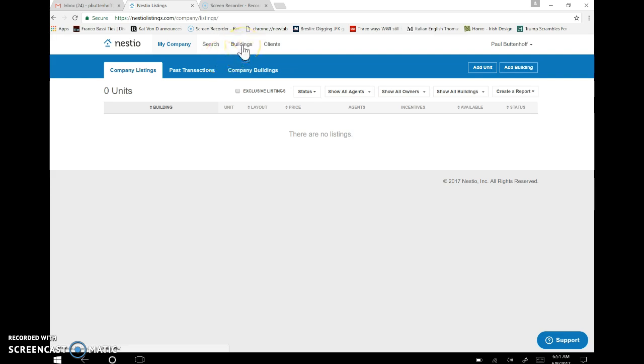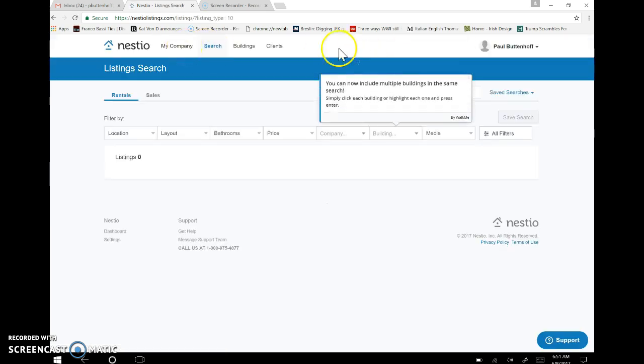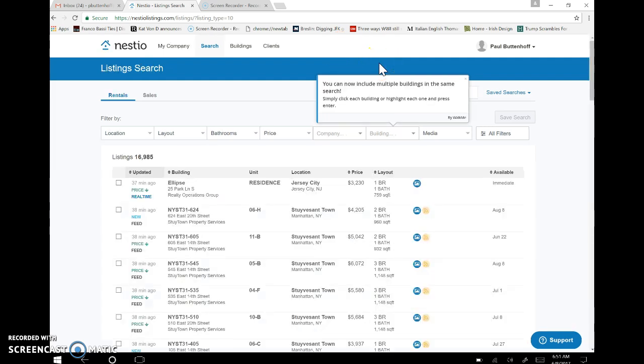I'm just going to click on buildings, I'm sorry, search here. And you can see that the search interface is pretty straightforward. Nestio has a lot of tutorials that'll jump up at you as you go through things. So I'm just going to close that down.